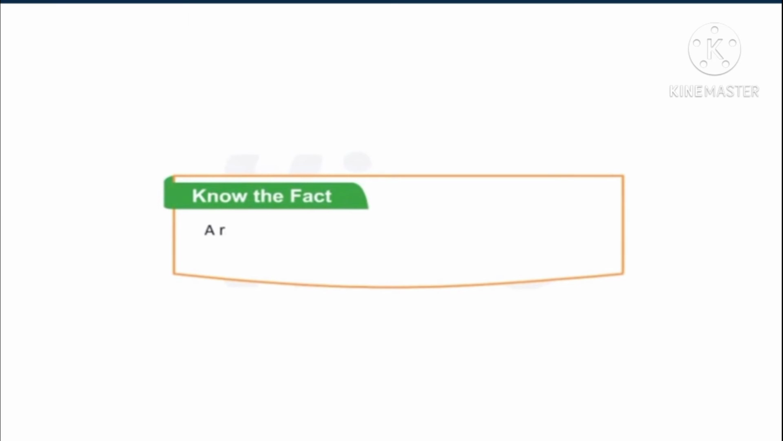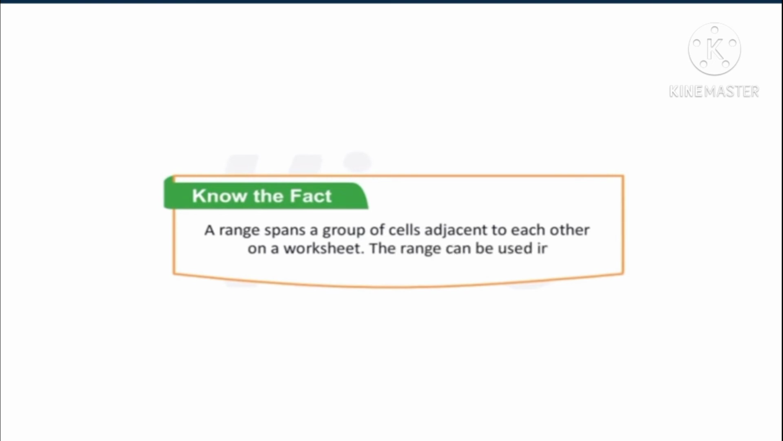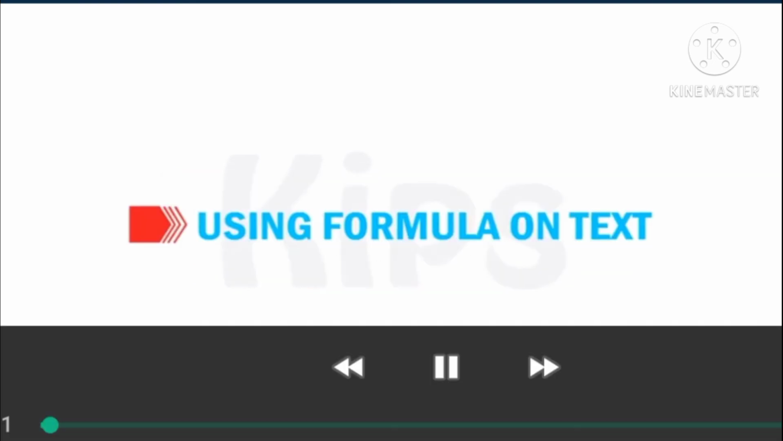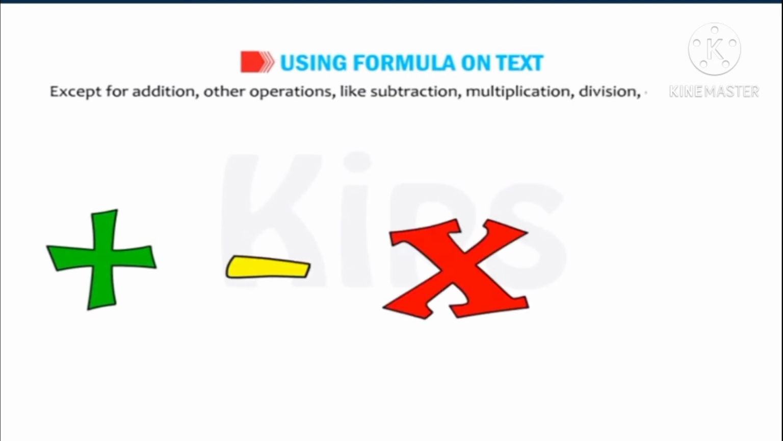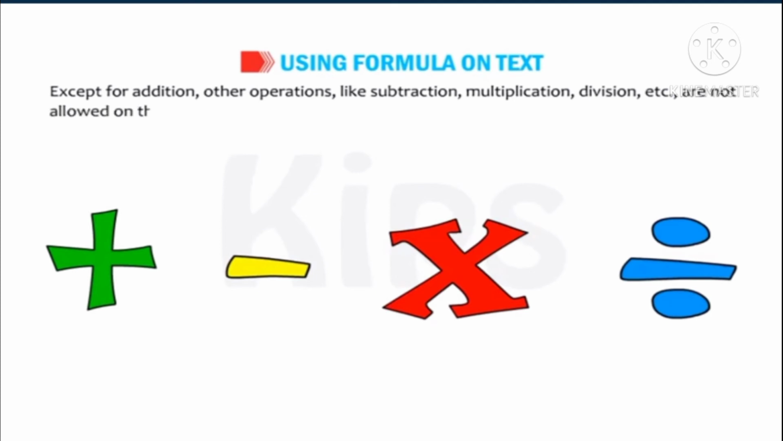Know the fact. A range spans a group of cells adjacent to each other on a worksheet. The range can be used in formulas. Using formulas on text. We can also perform addition on character and string data types. Except for addition, other operators like subtraction, multiplication, division, etc. are not allowed on the string data type.